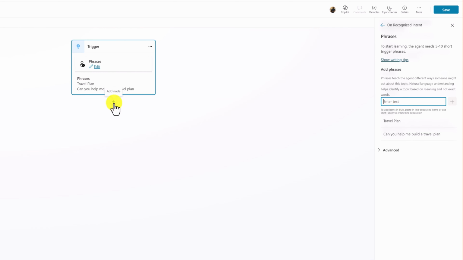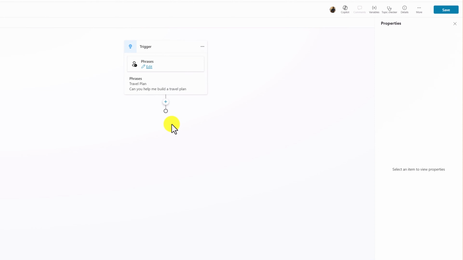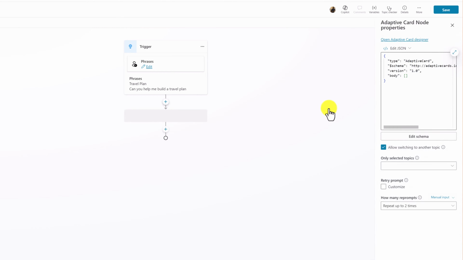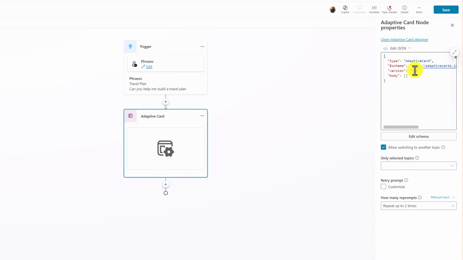Instead of asking a question one at a time, we will use an adaptive card to ask two questions at once. For this, click the plus button, add a node below our trigger and choose ask with adaptive card. On the right side, we have the option to add our adaptive card information. If you want to design the adaptive card and copy the JSON, that is also possible.